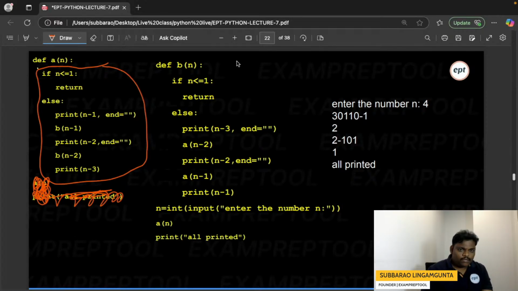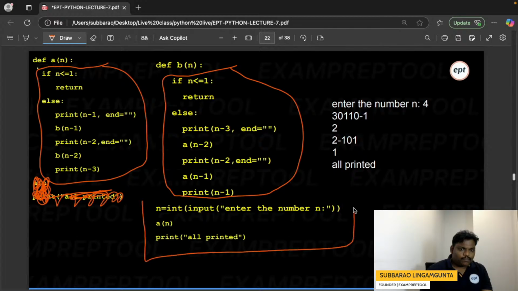Next one, it is the B function. Until here, it is the B function. Lack of space, I managed it. Now it is the main program. Please be careful, everyone. It is the main program. So from main, we will start the execution.